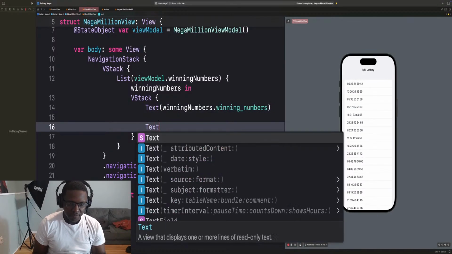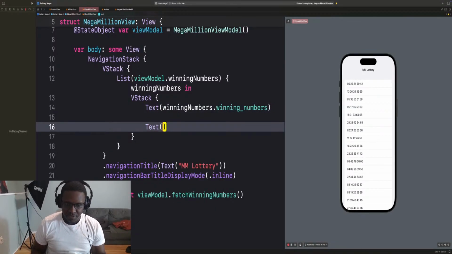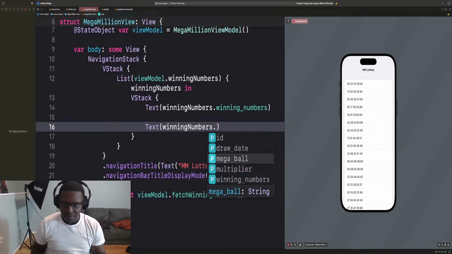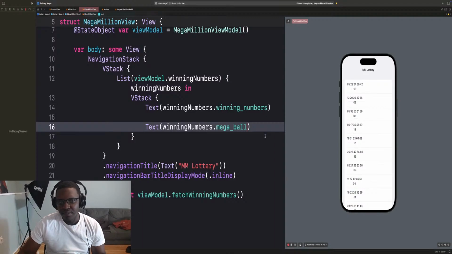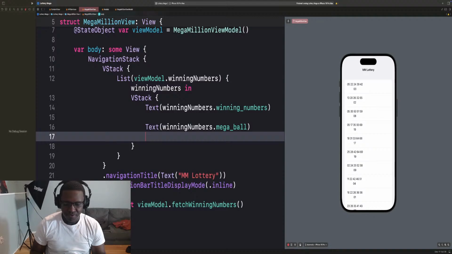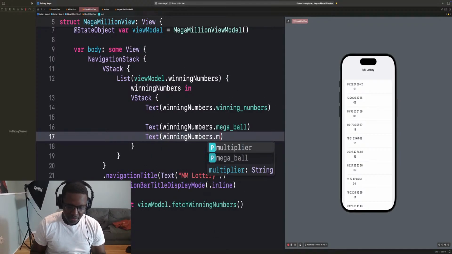And then what other parameters do we have? I think we have a megaball and a multiplier. So let's do winningNumber dot megaball. All right. Let's just add that at the bottom so we know what that is. Then let's add one more for the multiplier. So winningNumber dot multiplier.